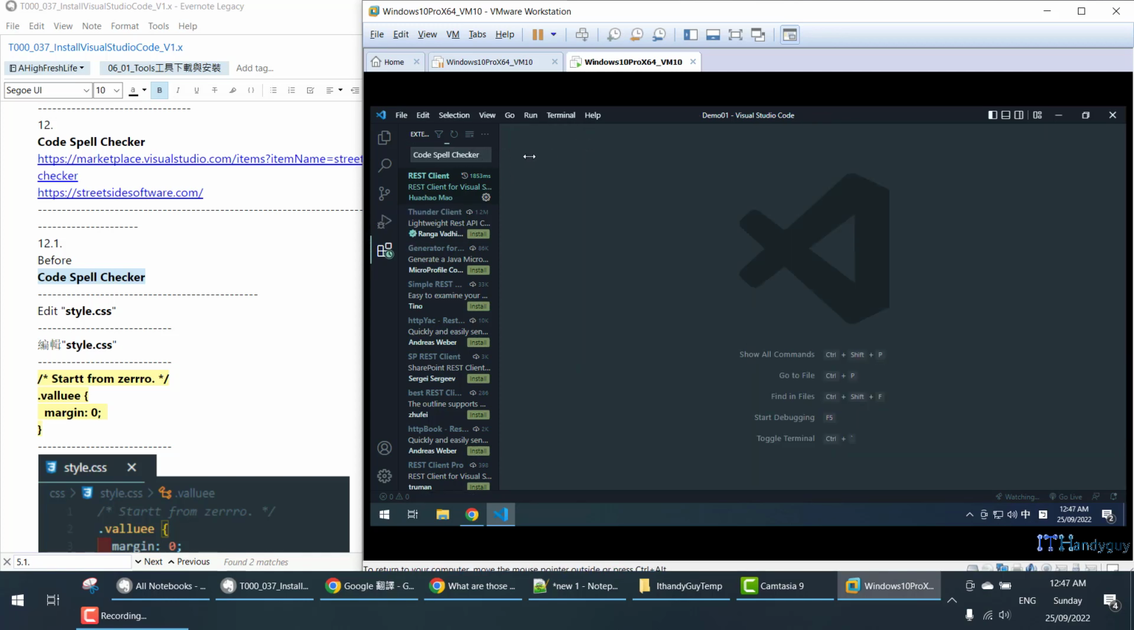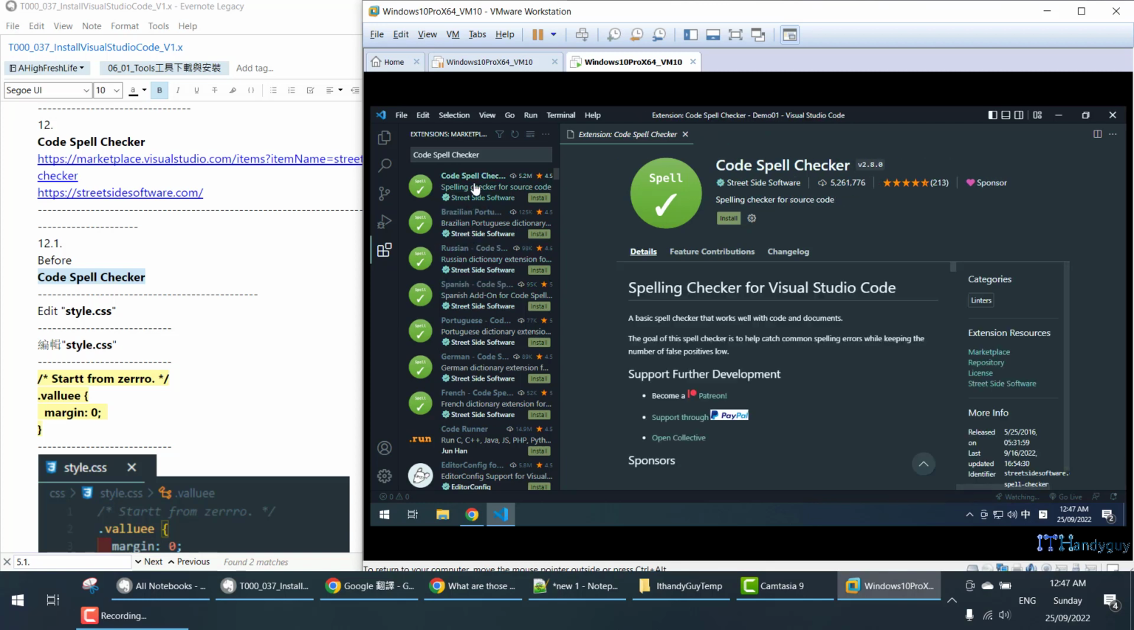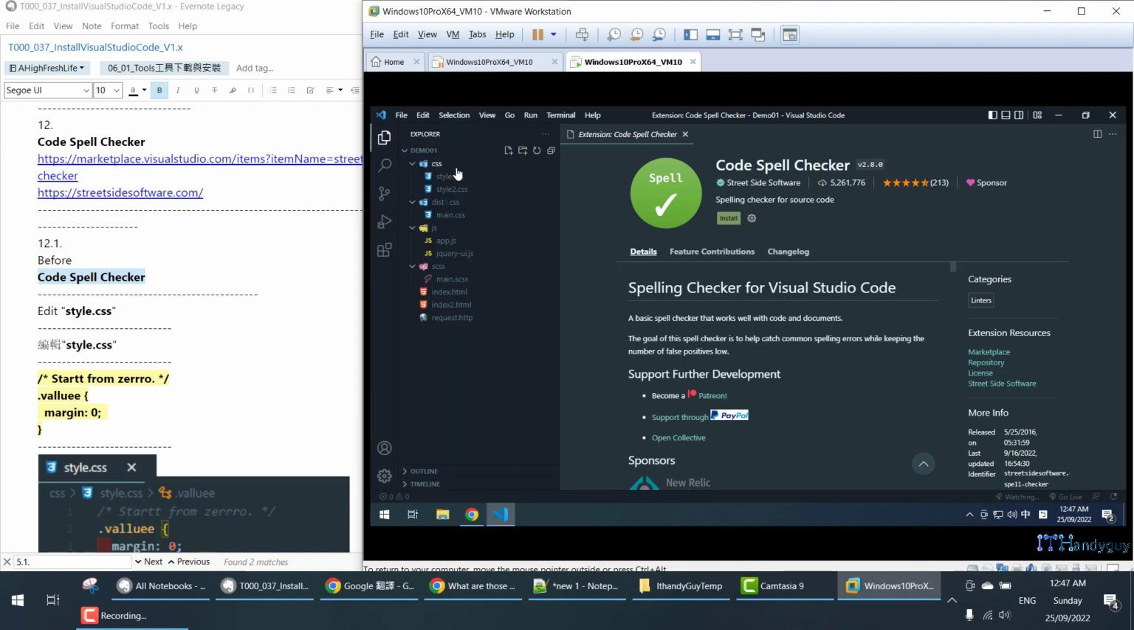Alright, so this is the code spell checker. If you have a different language, you can select the different language over here. But my example is English, so I'm going to install the code spell checker. But before I install that, I need to show you something.